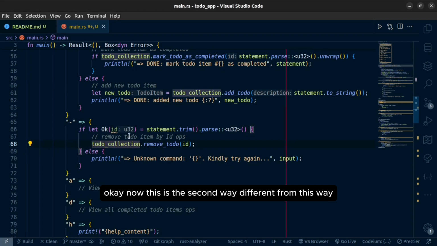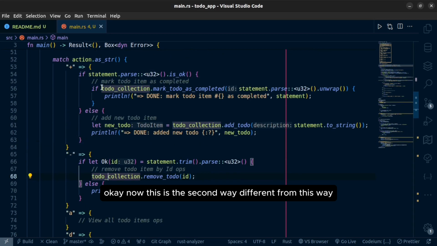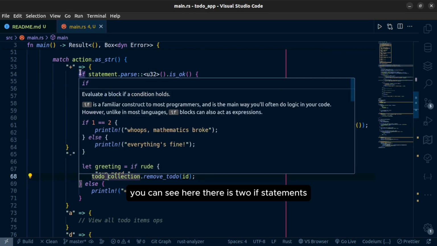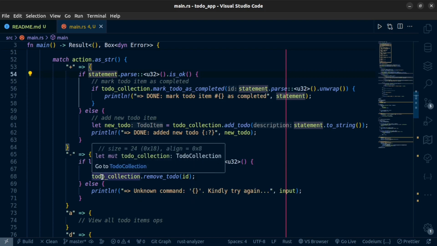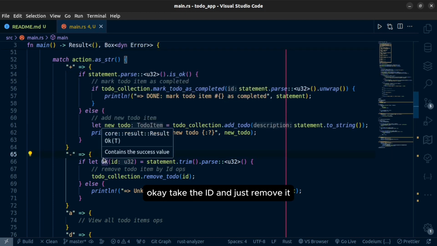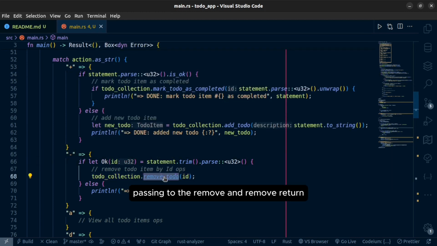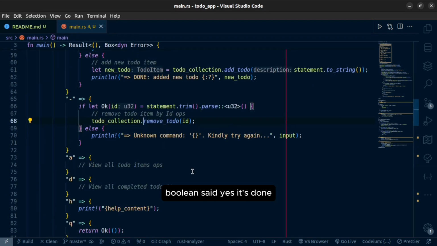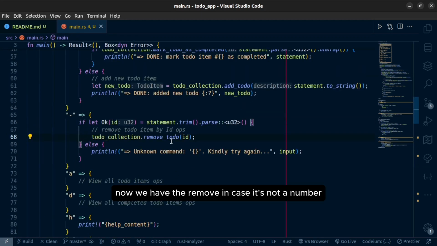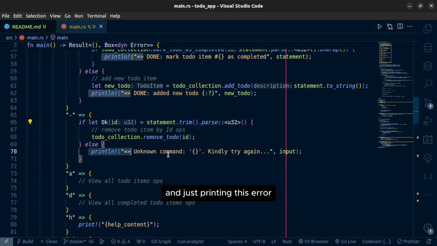Okay, now this is the second way, different from this way. You can see here there are two if statements, but here we have only one if statement, something called if let. If let, and just take the value of okay, take the ID and just remove it, passing to the remove, and remove returns a Boolean saying yes, it's done. Now we have the remove. In case it's not a number, that means there is something wrong, and just print this error.